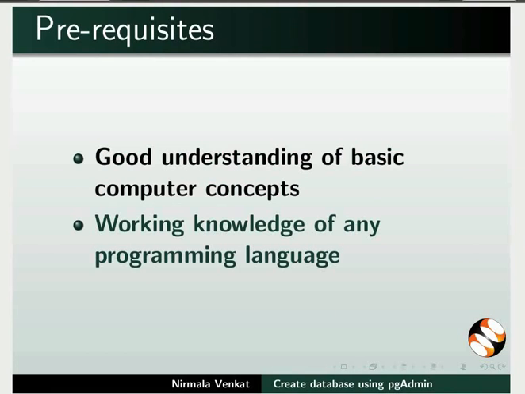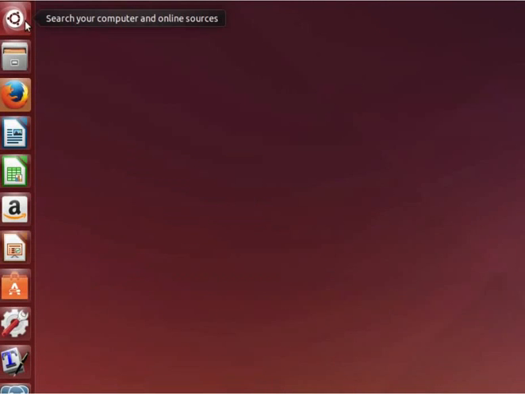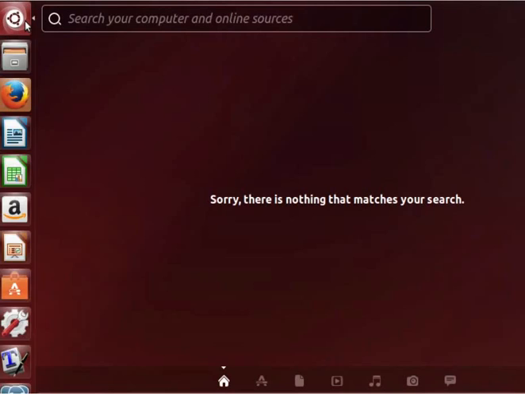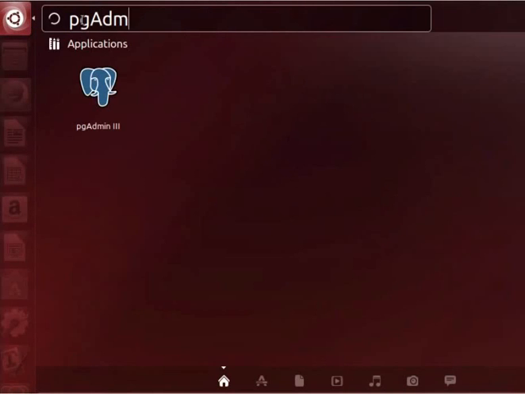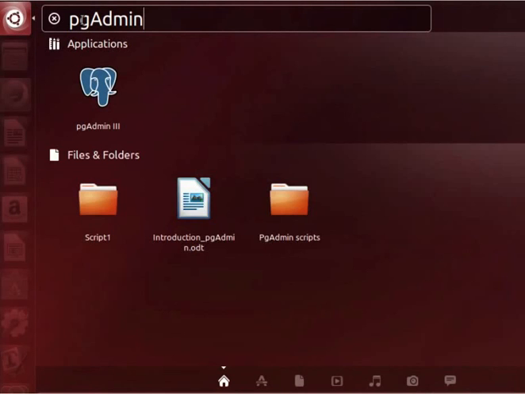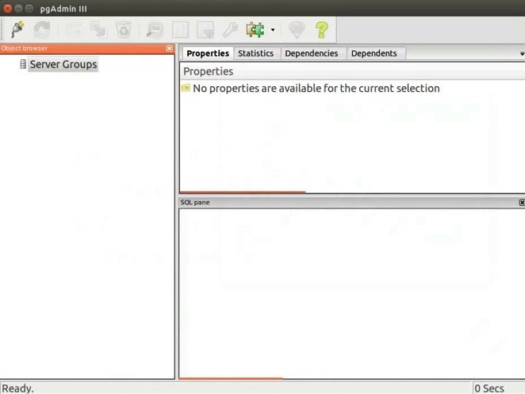Let us open the PgAdmin. Click Dash Home on the top left corner of the computer desktop. In the search box, type PgAdmin. The PgAdmin icon appears. Click on it. The PgAdmin interface is open now.